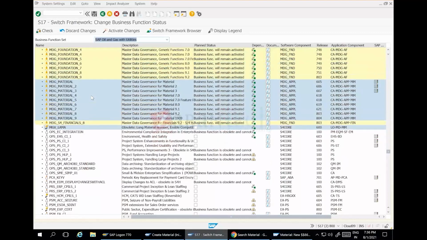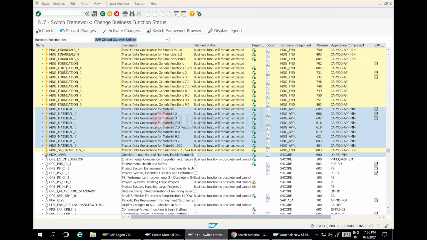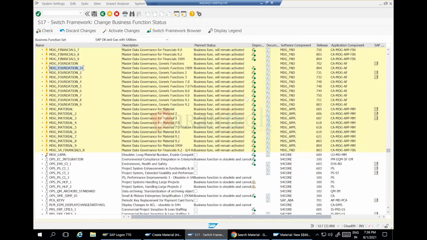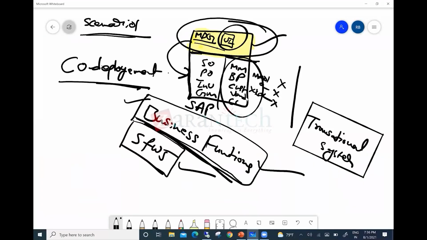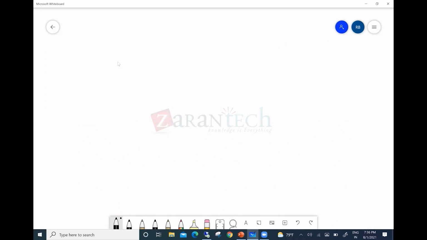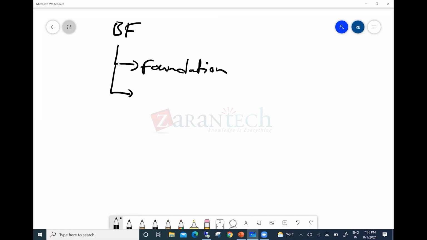So these are the business functions. You can see here, these business functions are actually divided into 4 or 5 categories basically. Okay, so business functions, you will have something called the foundation layer. And after that you will have your application specific business functions.